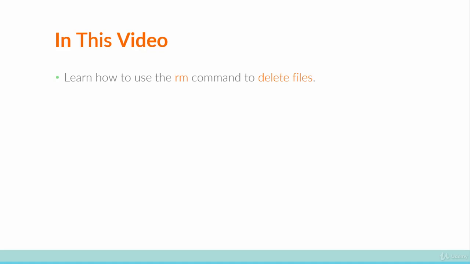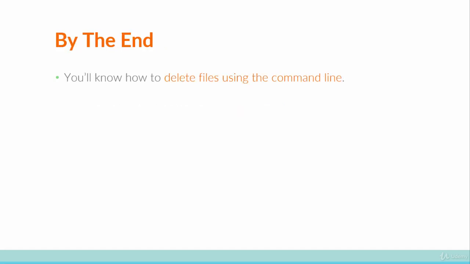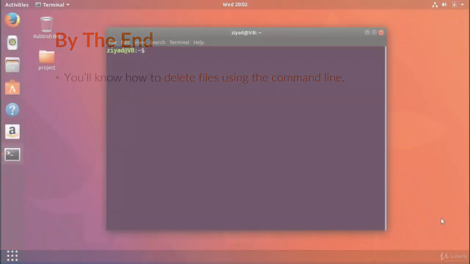So in this video you're going to learn how to use the rm command to delete files, and you're also going to learn how to use the rm command along with wildcards to make the rm command even more powerful. By the end of this video you'll know how to delete files using the command line, and in the next video we'll move our discussion onto directories. So let's go ahead and get right into it.